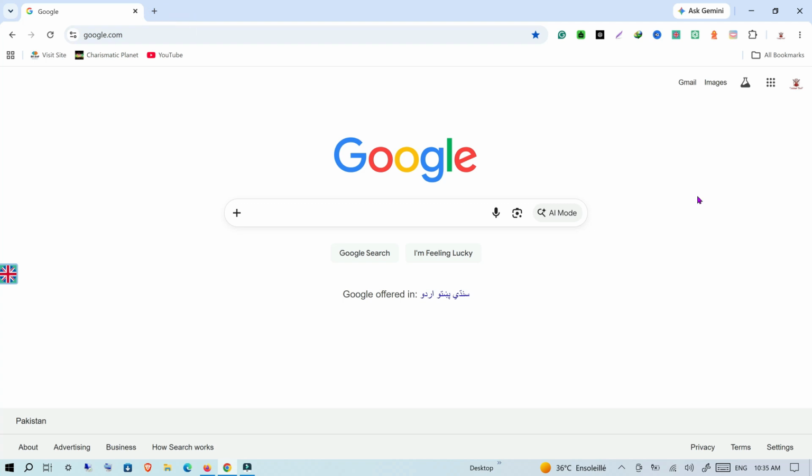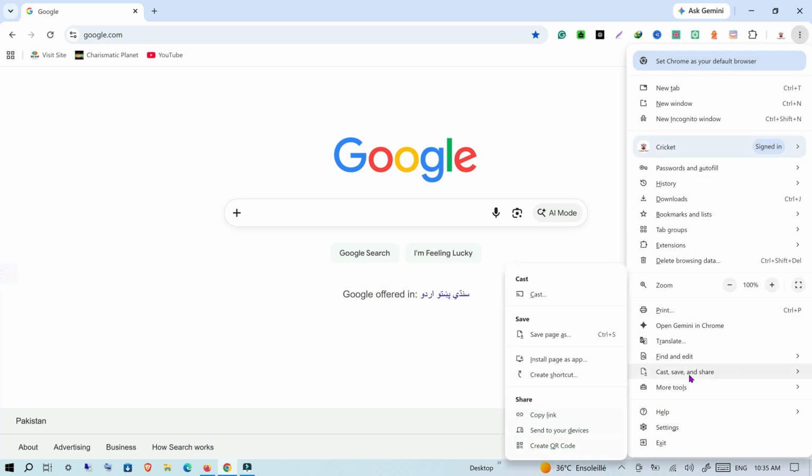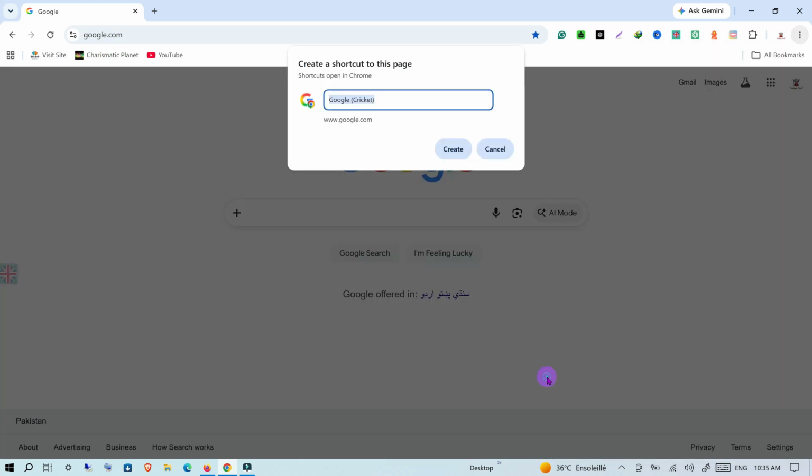And now click on the three vertical dots in the top right corner of the Google window and hover your mouse to Save and share and click on Create shortcut. So a pop-up will appear. So name your shortcut, whatever you want. For example, I'll name it Google, and click Create.